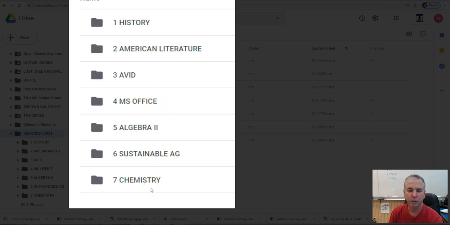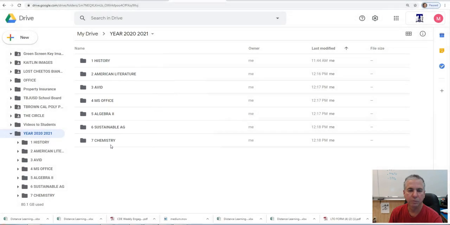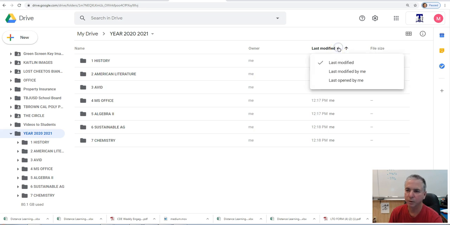Later on, as you work on your documents or sheets, you can also organize them based on when you last worked on them, last modified or last opened. Next, let's take a look at how we can open a blank Google Sheet.